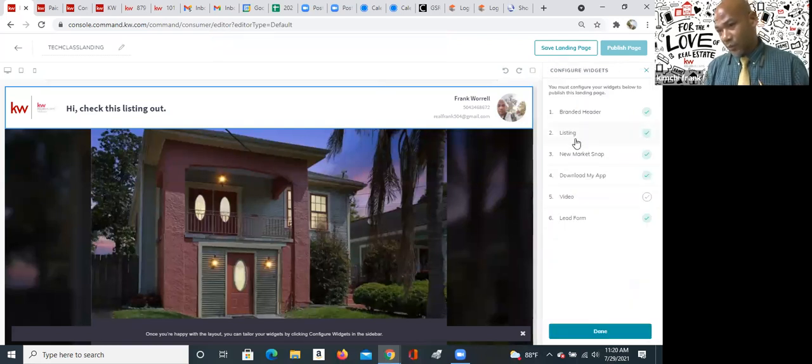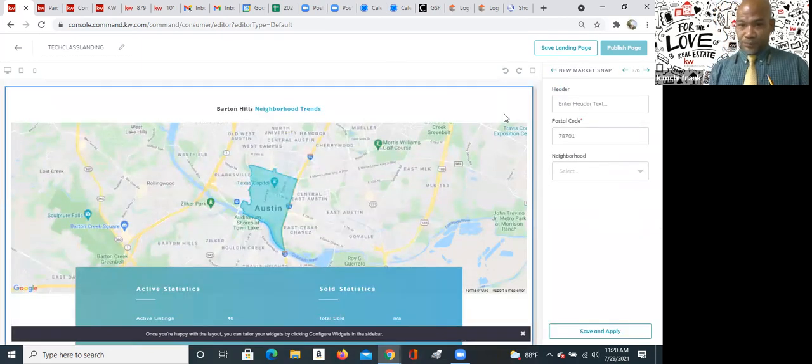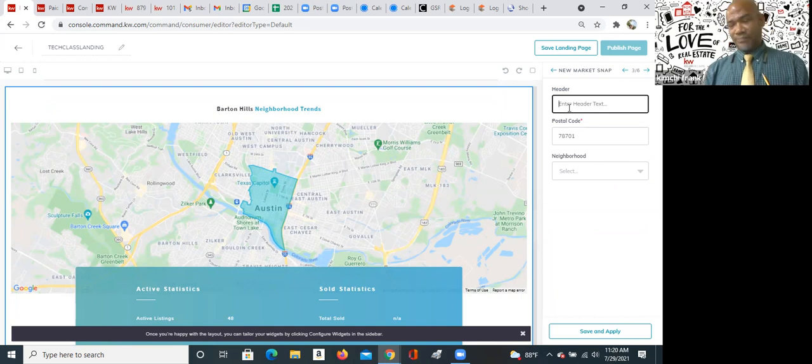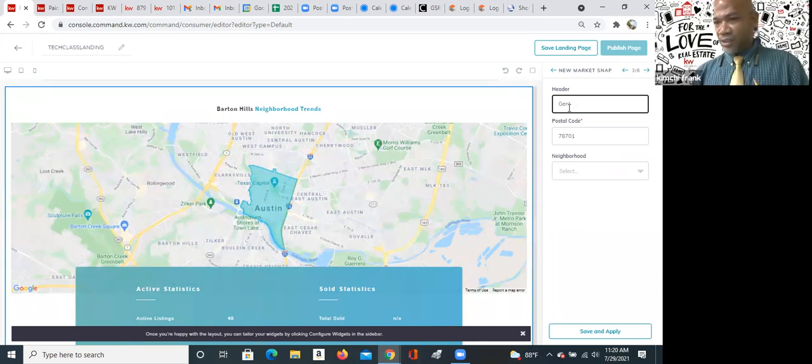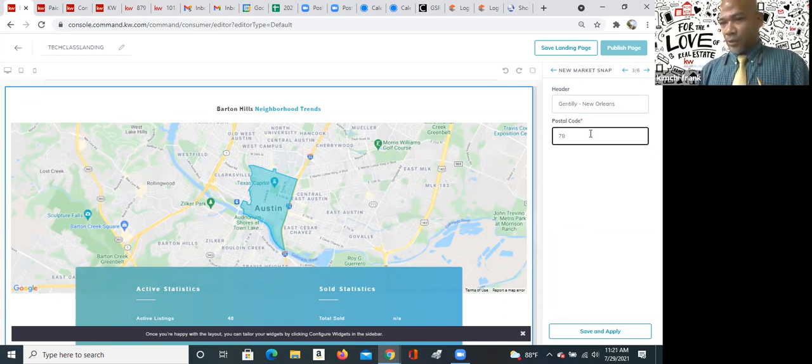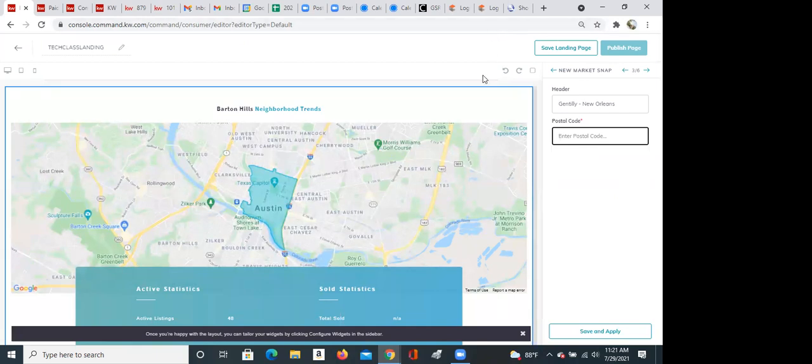Once you're in the configure widgets, you'll have all these. You can select the market snap. Let's do that real quick. The market snap header, this is in New Orleans, in Gentilly. So in the header, I'm going to put Gentilly, New Orleans, and you'll put whatever you want up there. You can put something a little more catchy, but you generally want to let them know what area it is. The next one is the postal code, the zip code for that, 70122.